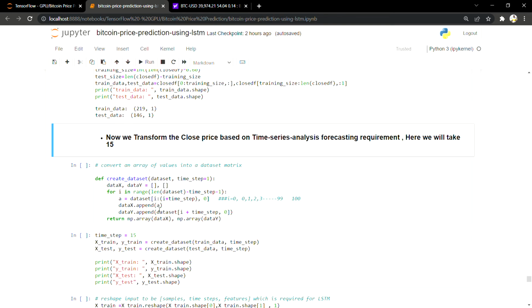For that we'll create a function called create_dataset, and we'll pass the dataset and the timestamp. Here we'll take data x and data y, and create two empty lists for them. Then for i in range of length of dataset minus timestamp minus 1, we'll take another variable, data, with the ith value from i to i plus timestamp. So this is how it will be.